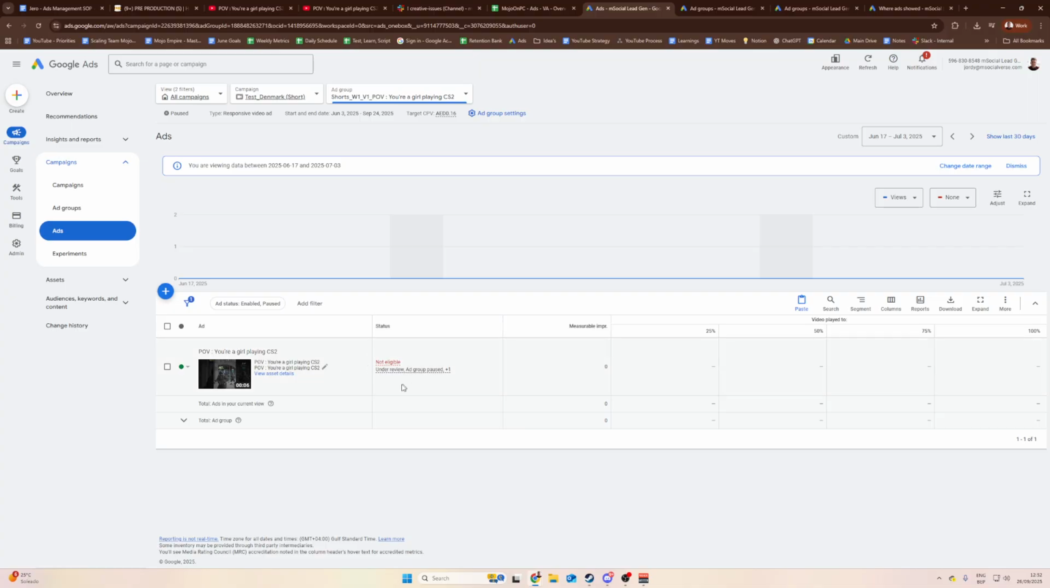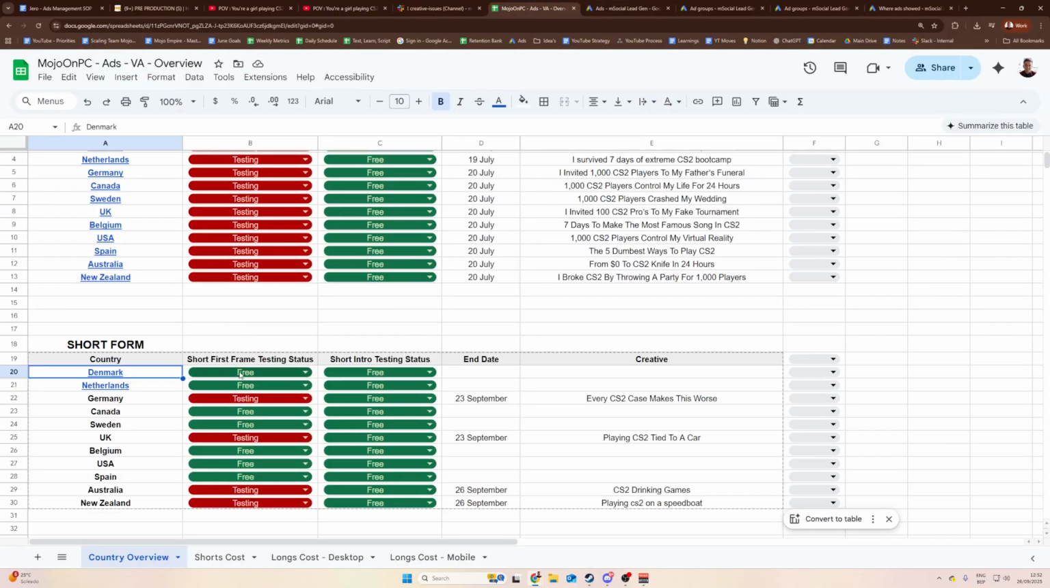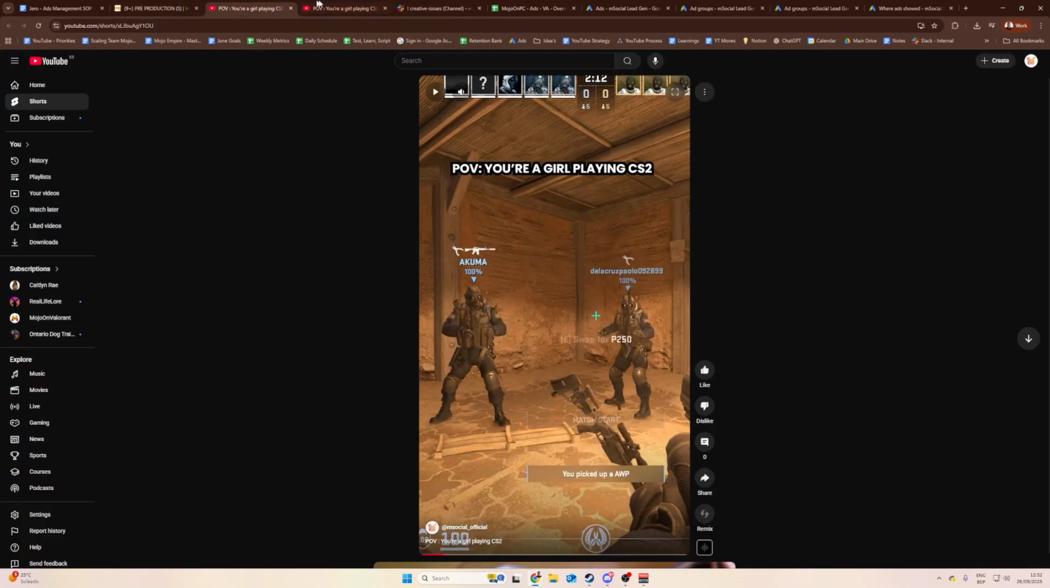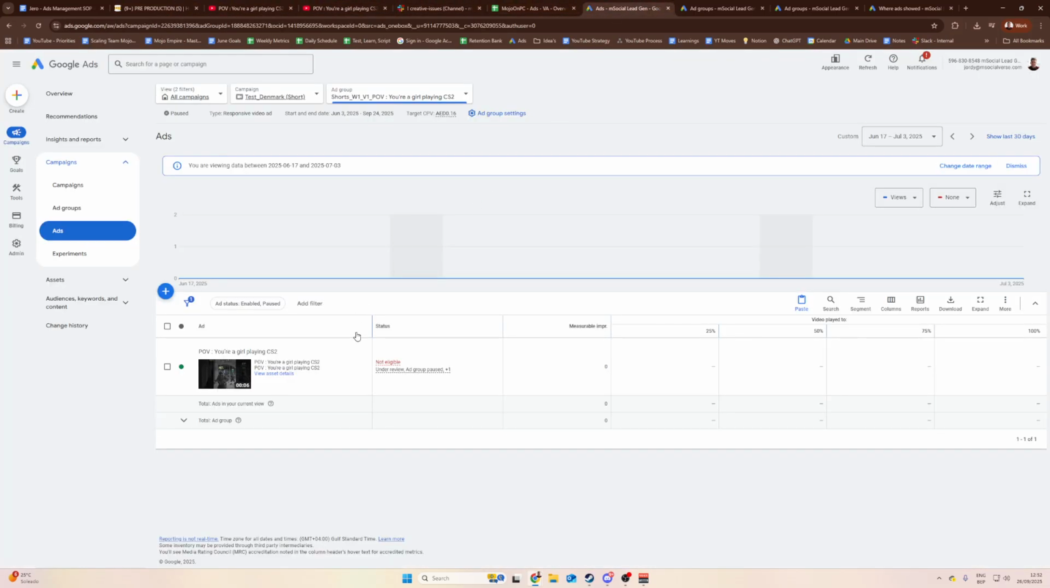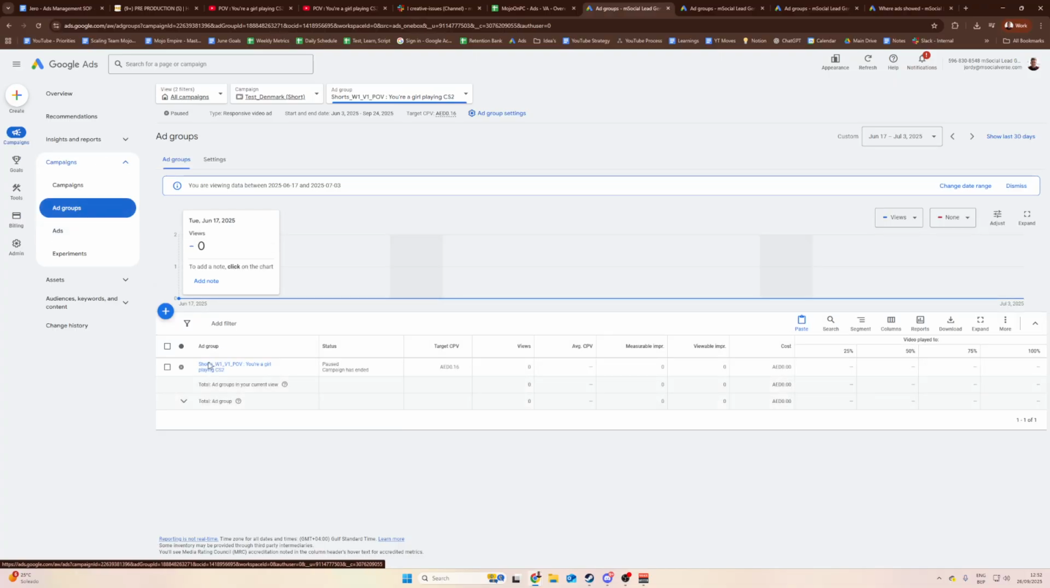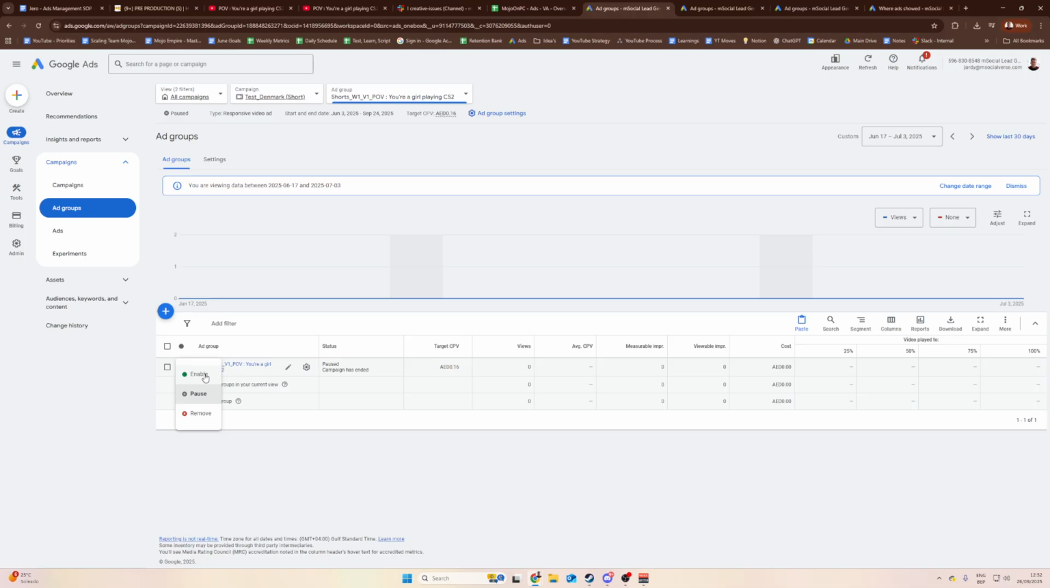Now, this doesn't mean that the ad is running yet, because it's still paused, since we just duplicated a paused ad group. Do you remember when we went into this sheet and saw that everything is free? That's because none of them is running, and because we duplicated that, this one is also paused. So in order to unpause it, we go on ad groups, click on this one, and then click on enable. And now this is enabled.